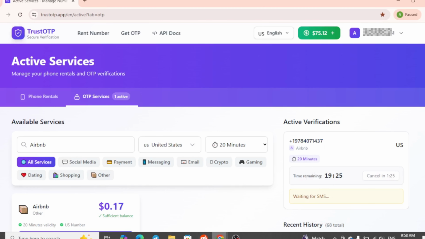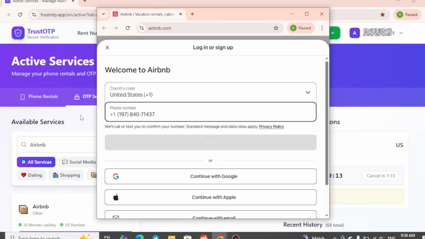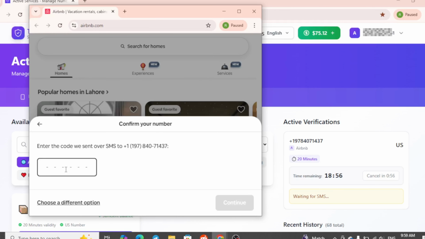Now copy this number, go back to Airbnb, choose the same country as the number you selected, paste the number, and click Continue. After clicking Continue, you will be asked for a verification code. You don't need to go anywhere else. Simply return to the website and wait, where it says Waiting SMS. Your code will appear there.